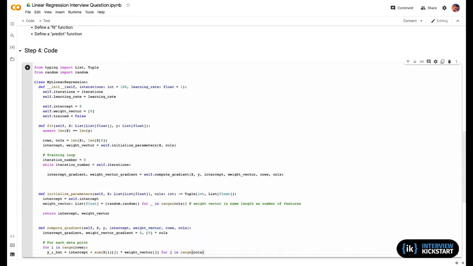Okay, so let's make sure that this is all correct. Sum of this. Okay, should be right. So let's break down what we're doing. This again is your y equals mx plus b, but in the generalized form. So this is going to be your intercept beta naught plus the sum of each feature in this particular row times the weight of this feature in the feature weight vector. So now that we add all of these together, we get our prediction yi hat.